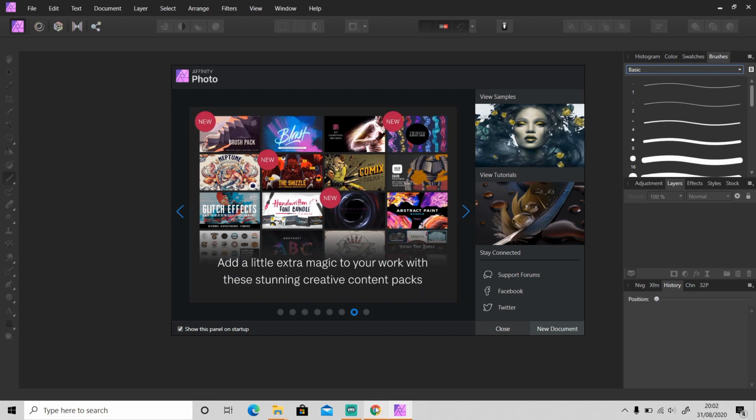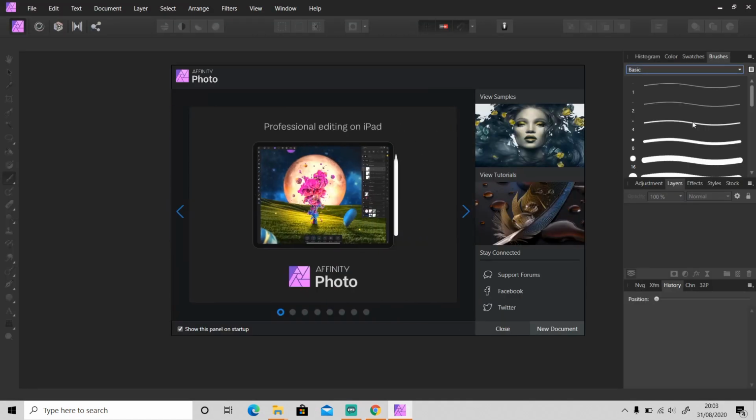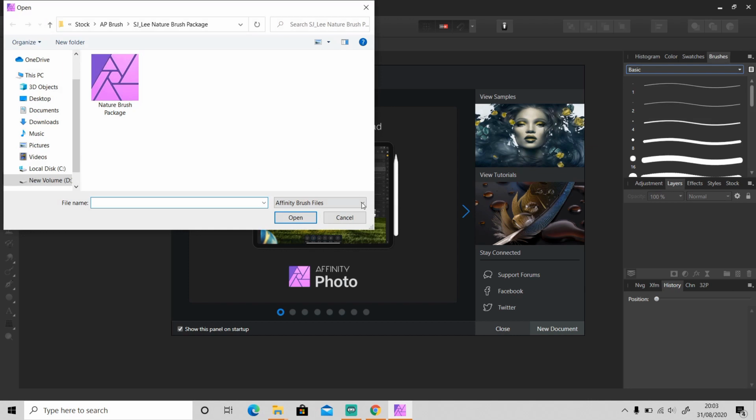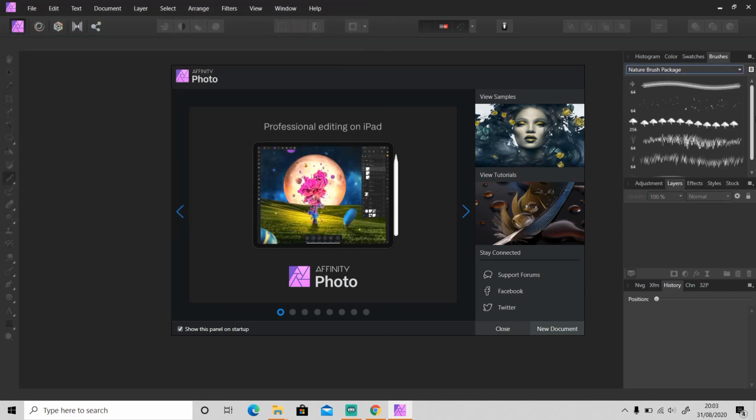Just click on it and you will be directed to my Google Drive. This is the file, nature brush package. Click download to download and then open up Affinity Photo and import it. Okay, after that you will see these 6 different brushes inside.